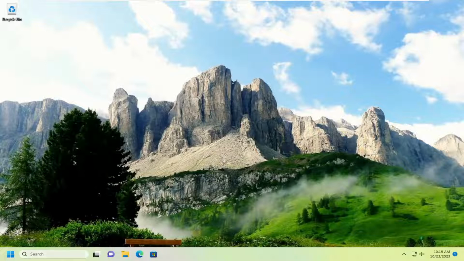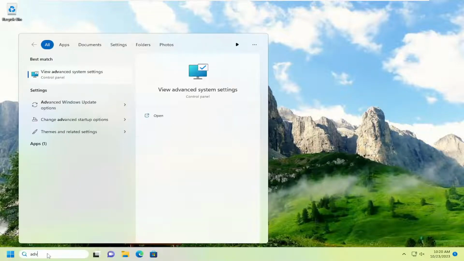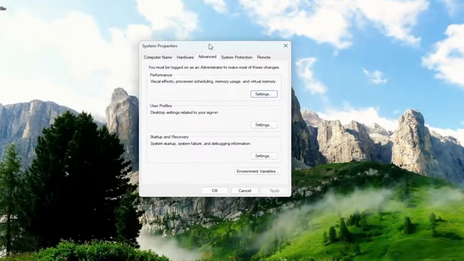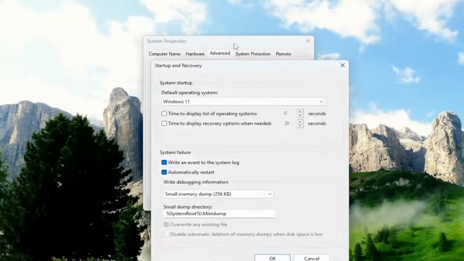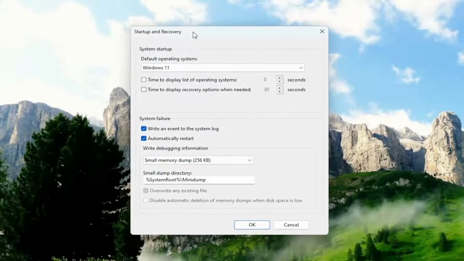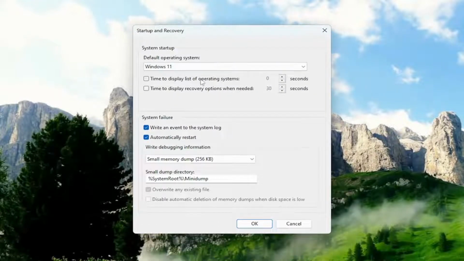So all you have to do is open up the search menu, type in Advanced System Settings. Best match should come back with View Advanced System Settings. Go ahead and open that up. Underneath Startup and Recovery, you want to select the Settings button. And where it says Time to Display List of Operating Systems, you want to check mark inside of there. And then you can select how many seconds you want the operating system to be displayed.